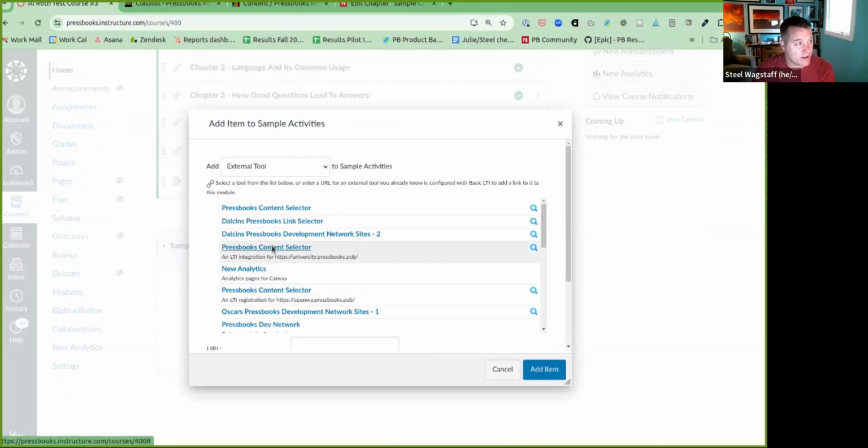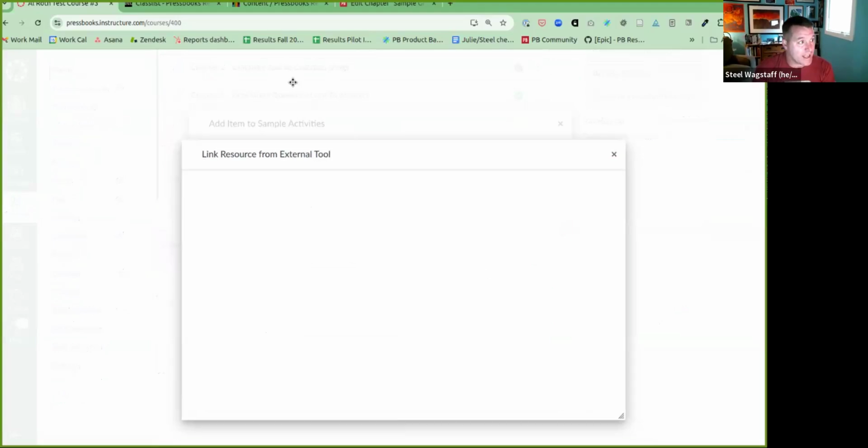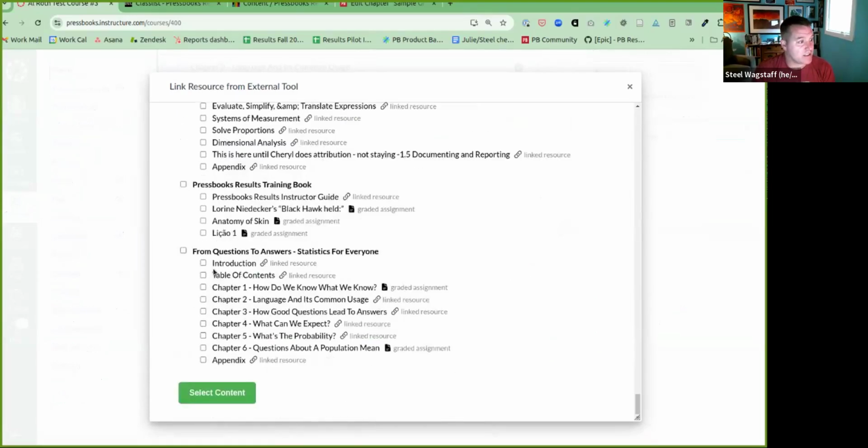Content Selector. When you click the content selector, it will bring up a content selector, and this will show you all of the Pressbooks content on your network that you have access to as an instructor. If you want the results viewer, you'd click the results viewer. In this case, I have a test book. So I'd say, I want to bring in this training book that I was just showing you.